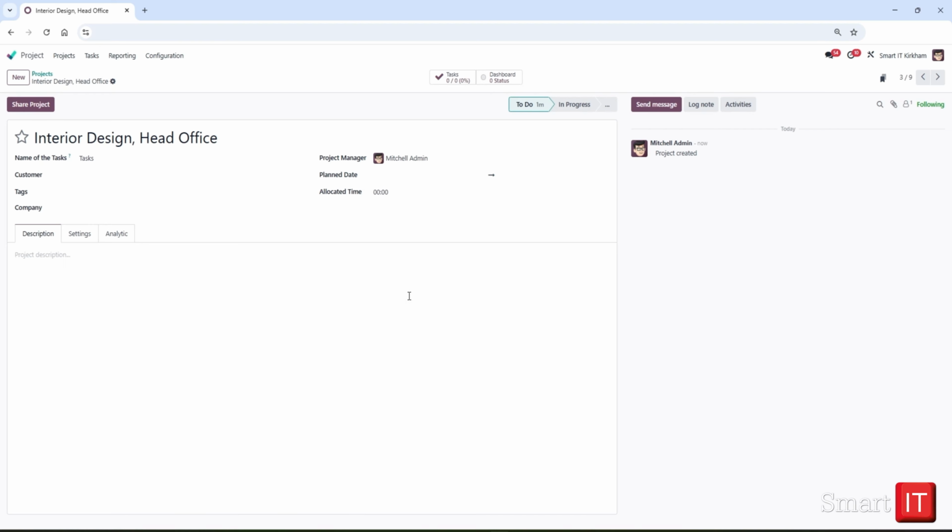We can customize the default task's name if required. In this case, let's leave it as Tasks. Let's populate a customer and select Azure Interior. Next, we can set any tags on the project. Tags are a helpful Odoo organizational tool. Let's start typing EXT as we want to note that this project is external. If we don't see necessary tag, we can select Create and Edit. We will see our newly created tag.